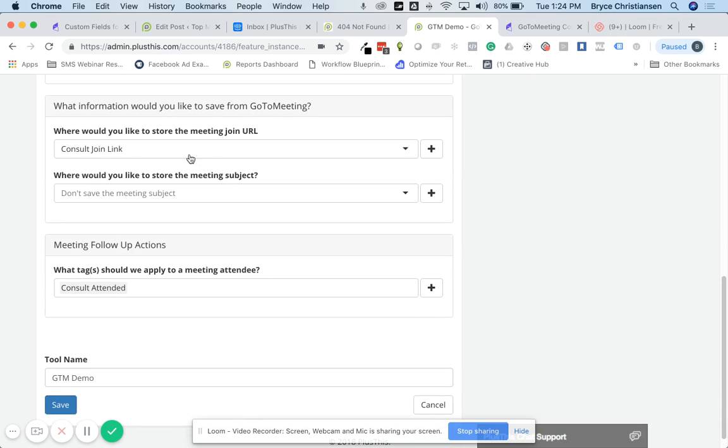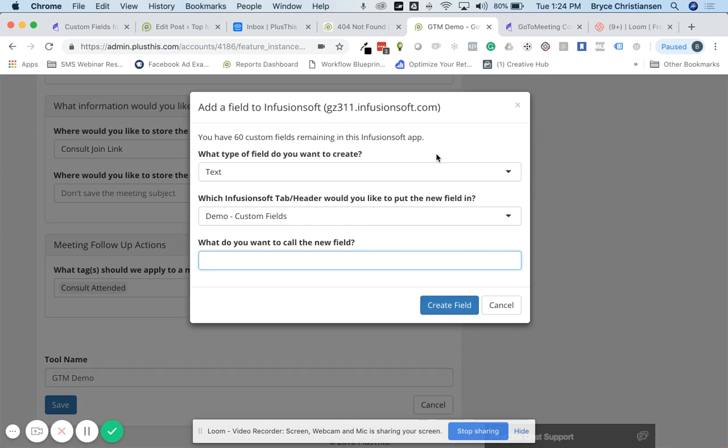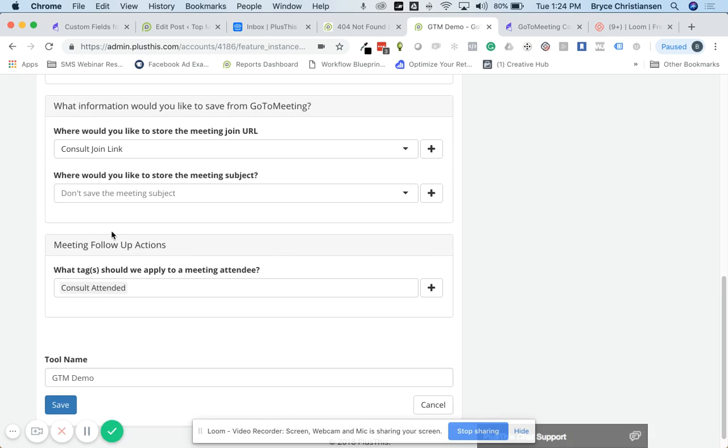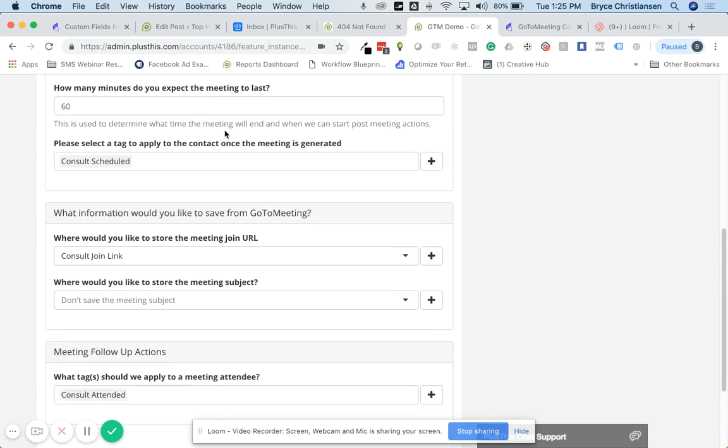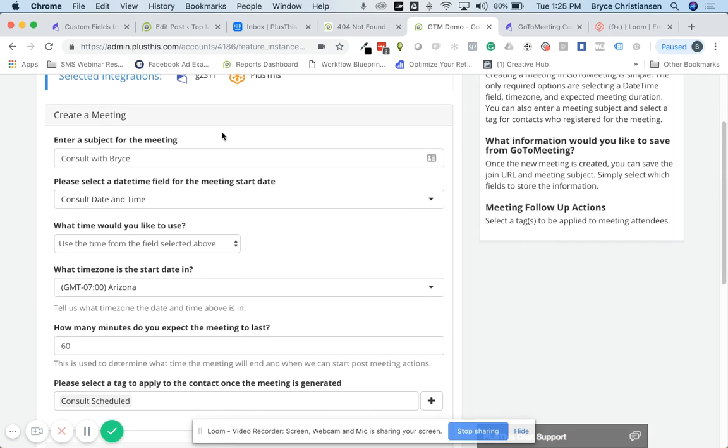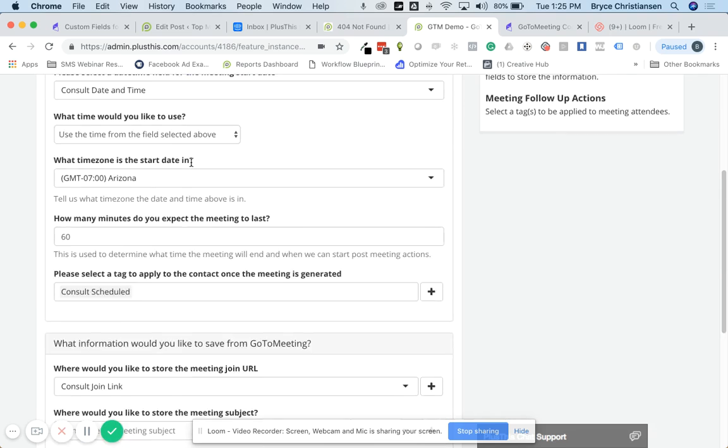The last thing here in the next section is where you can store your actual join link. This is probably one of the most important things. So make a field to store the join links. If you don't already have a field, you can click this, and it makes it really easy for you to add fields directly from Plus This into your marketing CRM. And then I'm not using this in this situation, and you don't have to either, but if you like to store the meeting subject, like this part that we did at the very beginning, in a field so you can just merge that in each time, that's totally doable too.